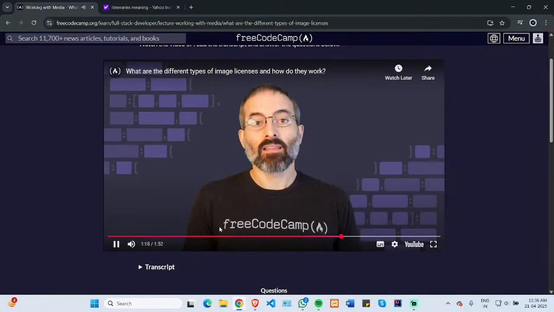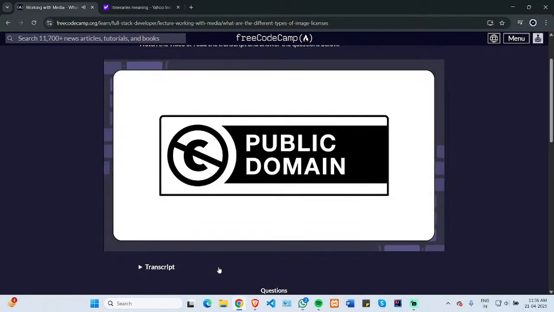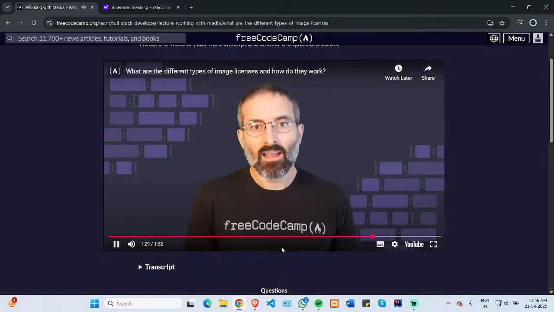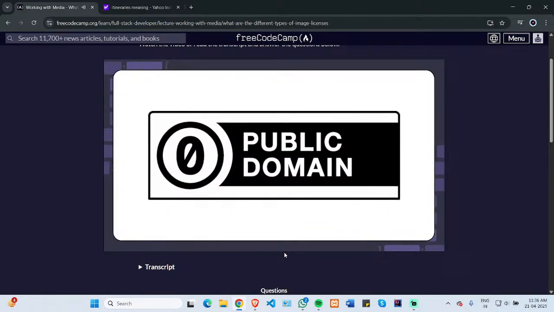Finally, creative. Some images may be released to the public domain. An image under the public domain has no copyright attached to it and is free to be used without any restrictions. Images licensed specifically under the Creative Commons 0 license are considered public domain.